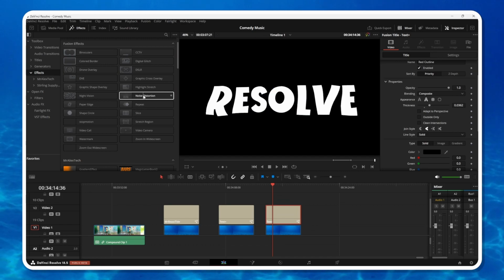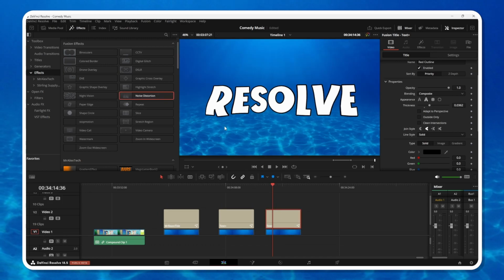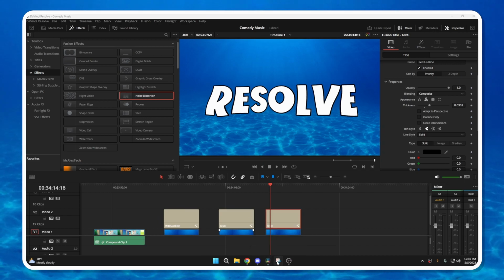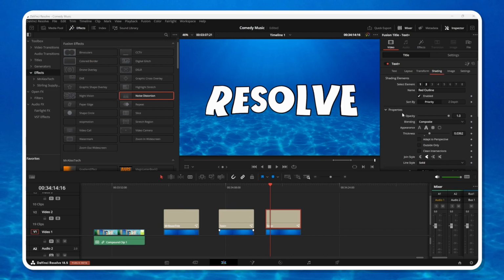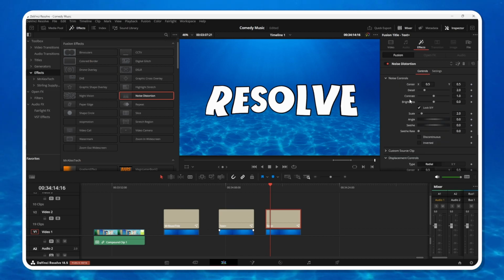Let's start first with noise distortion. And as you can see, it looks pretty distorted. The problem is it doesn't move. So there's a specific set of actions that we're going to need to do in order to get it moving the way we want it to. And it's a bit of a pain, but I'm going to show you how to do it.